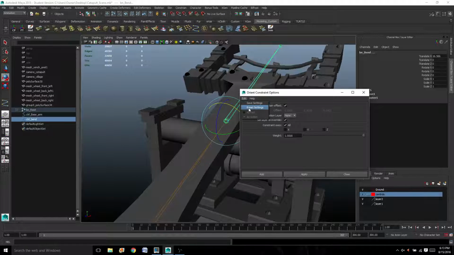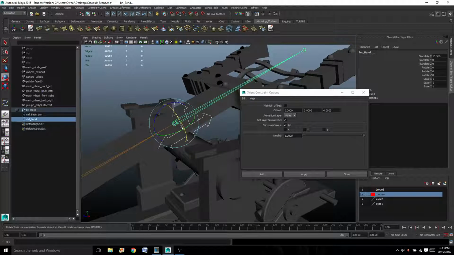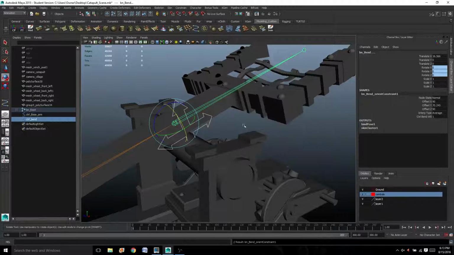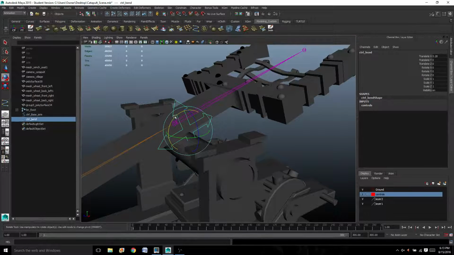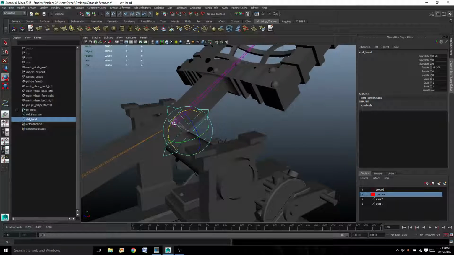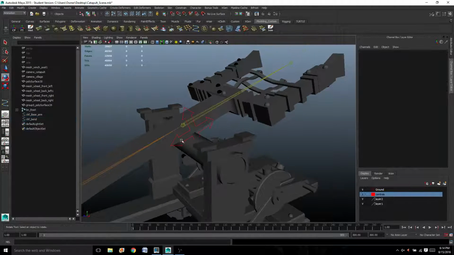I think that by default is turned off, but you need to have maintain offsets turned on, otherwise this joint here will kind of snap to whatever angle the curve's at. So we'll leave maintain offsets on, hit apply, and everything stays as it should. And now when I rotate this guy, it rotates this guy for us, which is what I was after.